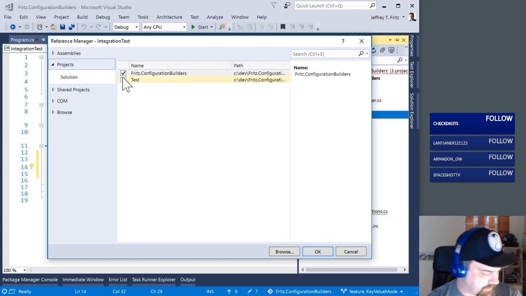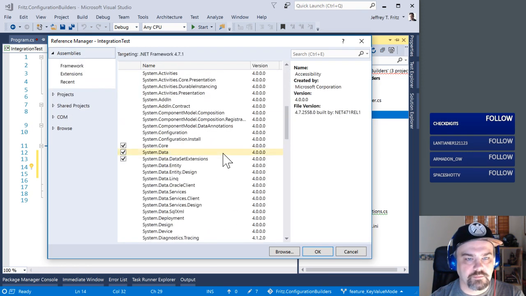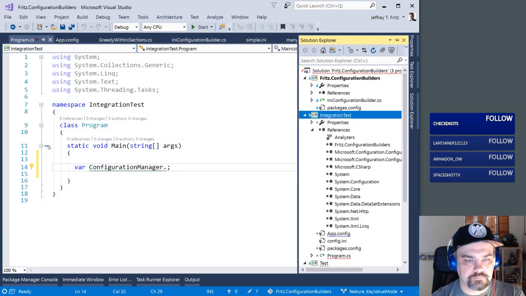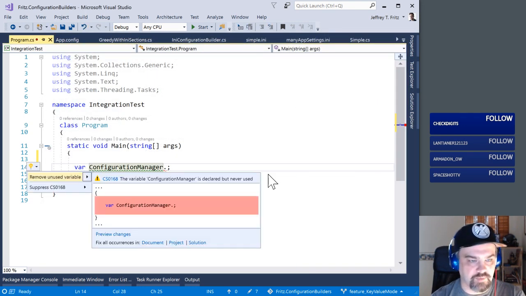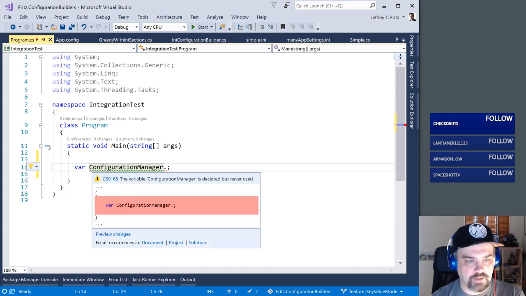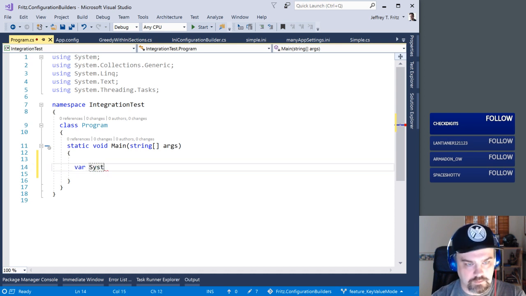Oh, cool. Thanks for the tweet, Chris. Let me see. I need to go into assemblies. I'm going for system configuration. Cool. Give me my using statement. Why aren't you giving me my using statement? I want my using statement. System. Where's configuration? Come on now.